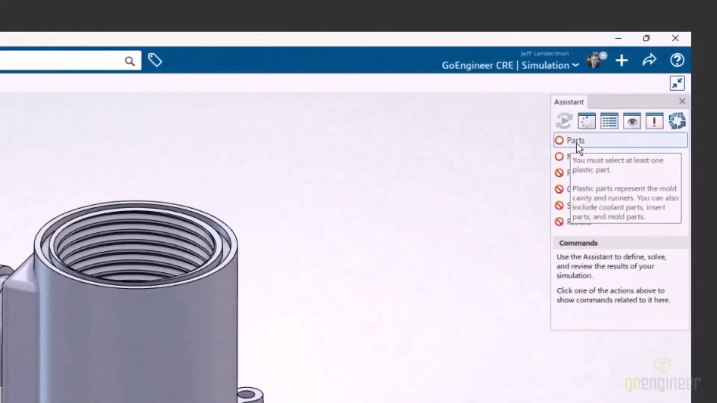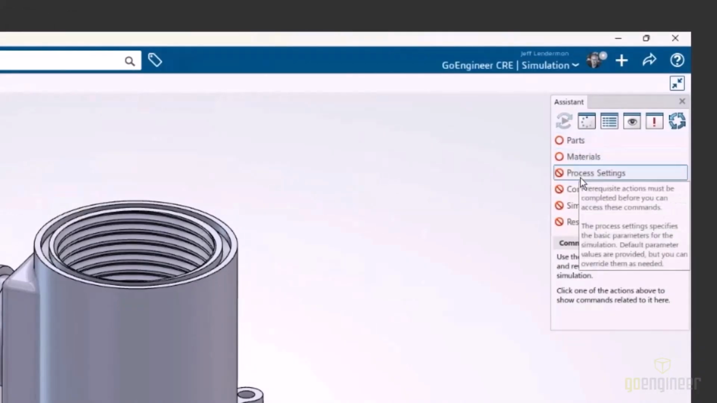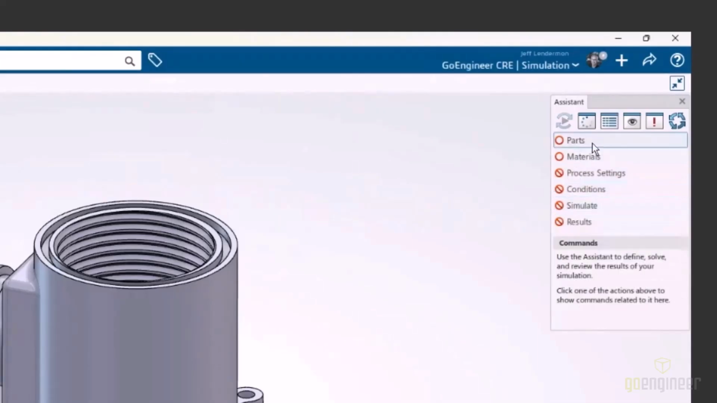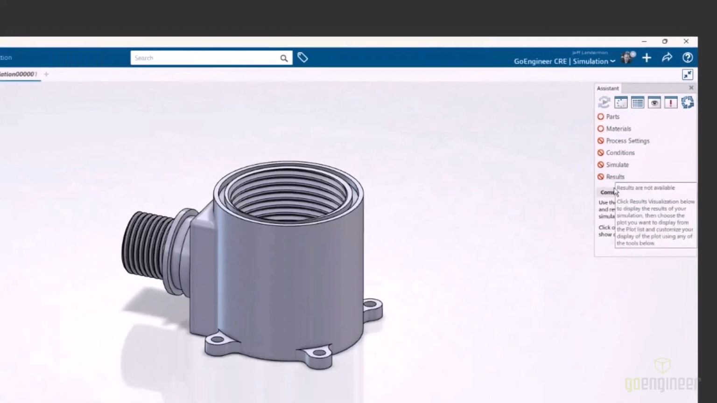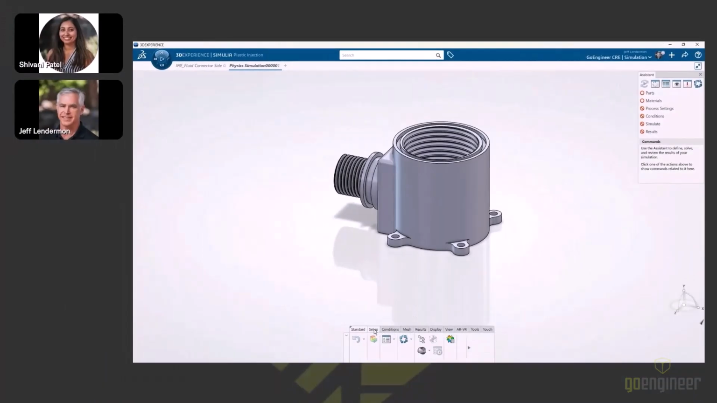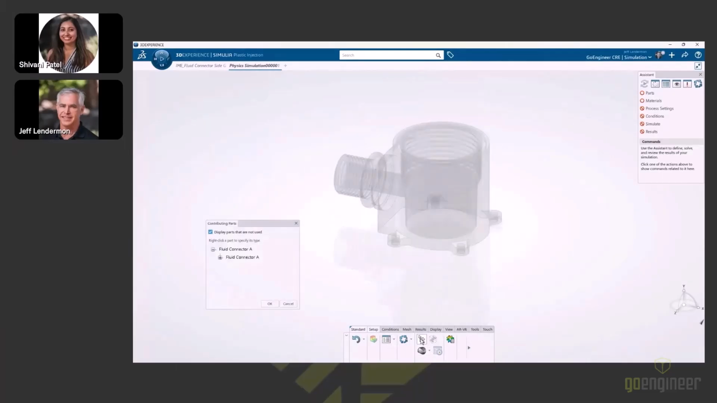There's an assistant where it actually tells us what we need to do. So I have my part here. It tells me I must select at least one plastic part, assign my materials, and process settings. So we can run through the assistant over here, or I can do the same type of things down here under my setup. So the first thing, my contributing parts, I can click on that.